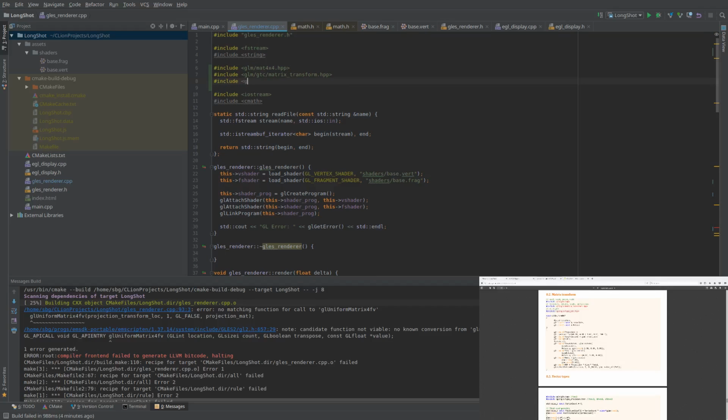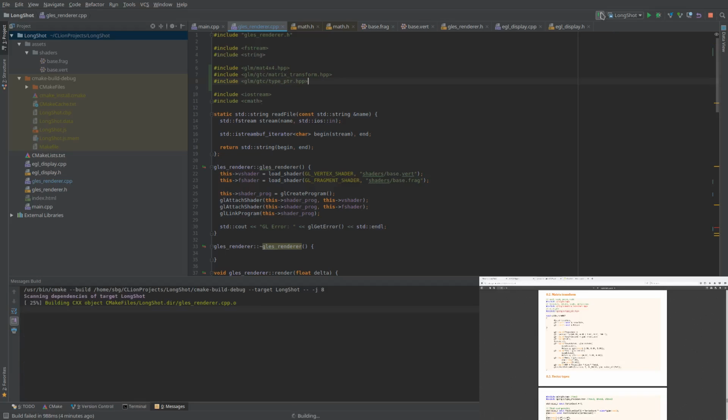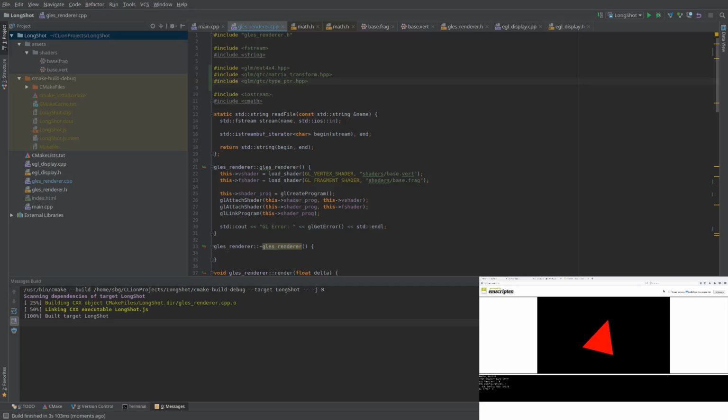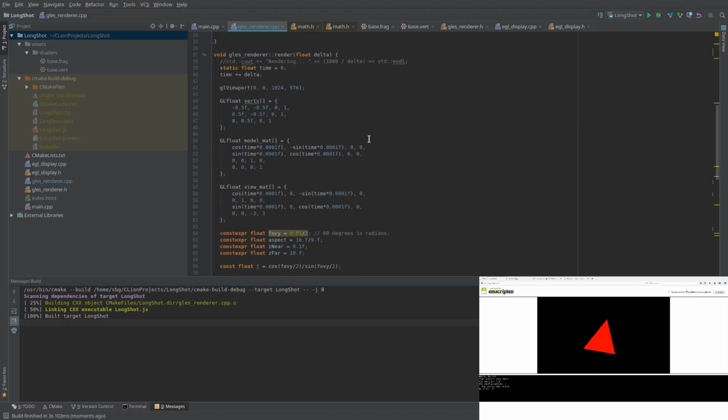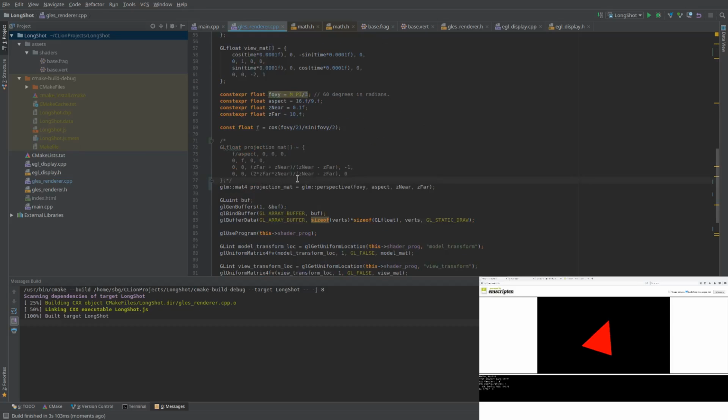GLM, GTC, and this one's called type pointer. So let's try compiling, and that links. So now we should refresh and we should get the same thing. Yay! So that's the idea.